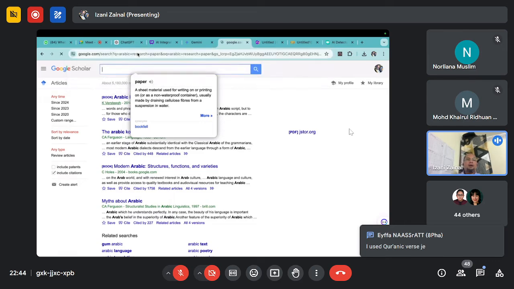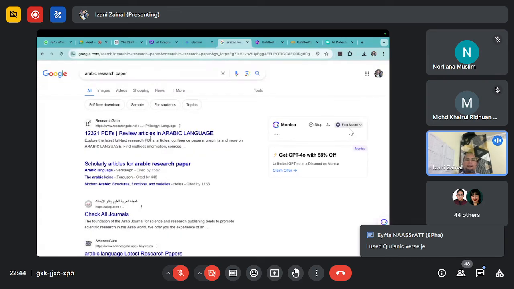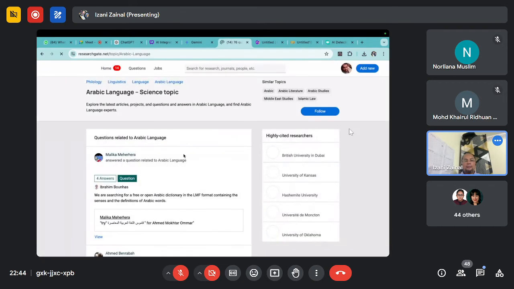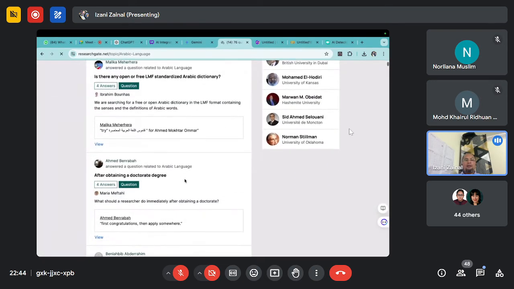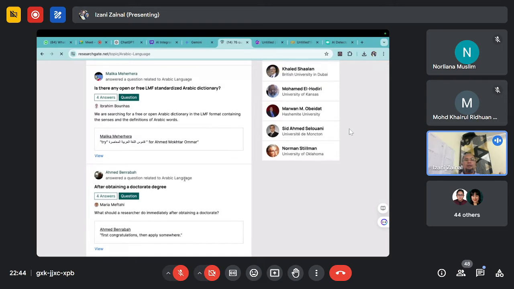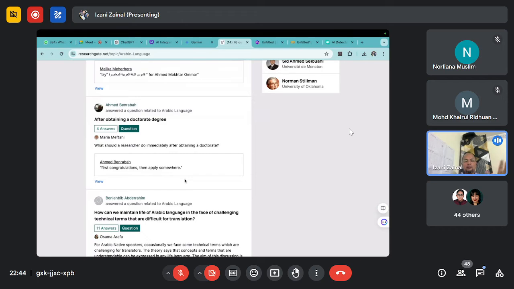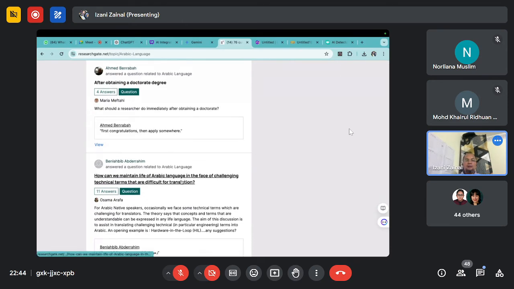If you can provide, I can try. Okay, we have an Arabic research paper. So I try, but we need to find something on a similar topic that we can do analysis on. Okay, let's try. Is this in Arabic?